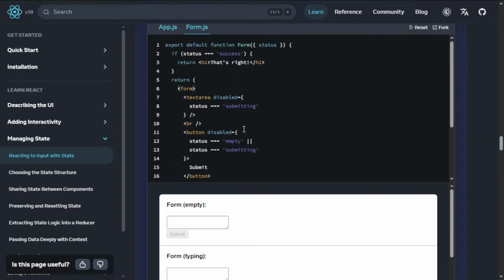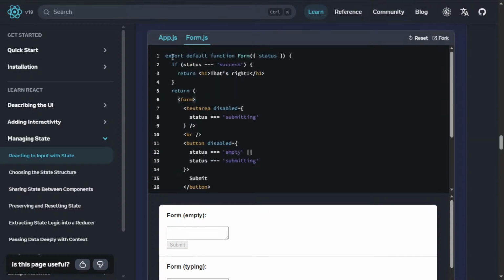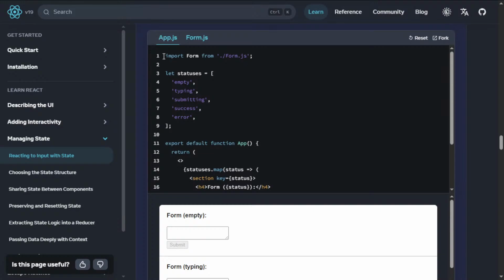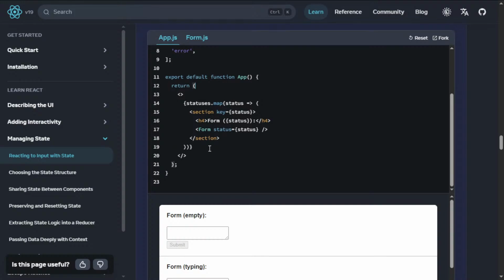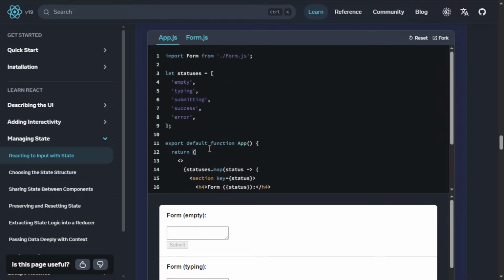And here is my multiple forms. Now let's learn more about this.